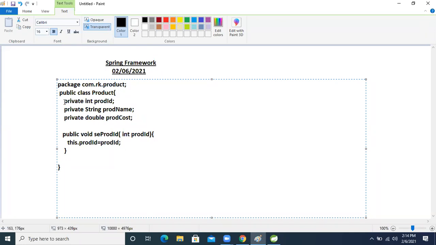This variable and this attribute are the terminology of core Java, but in Spring terminology we say dependency, right? So I'm setting the data in this dependency. Now another dependency is there.